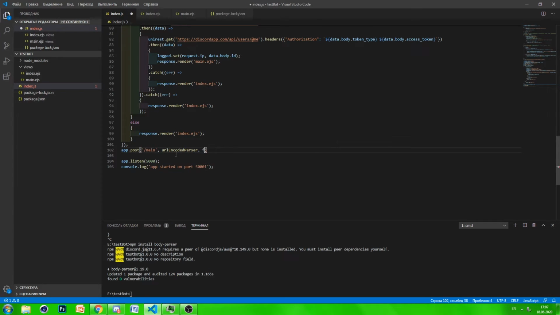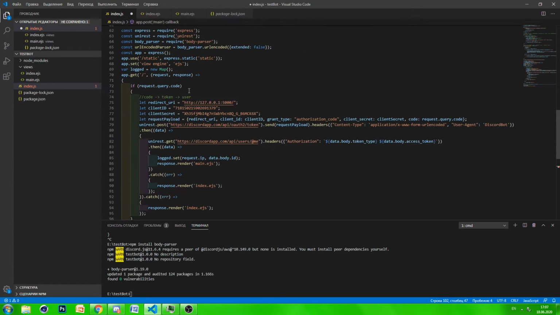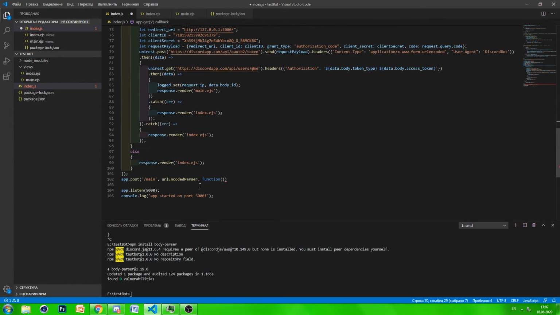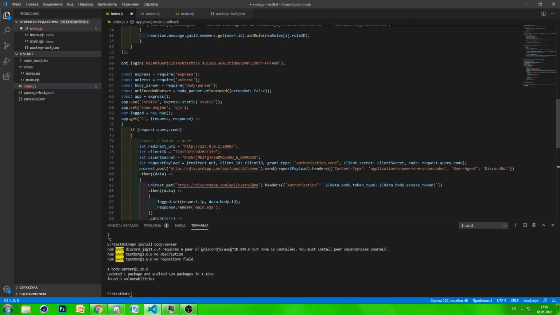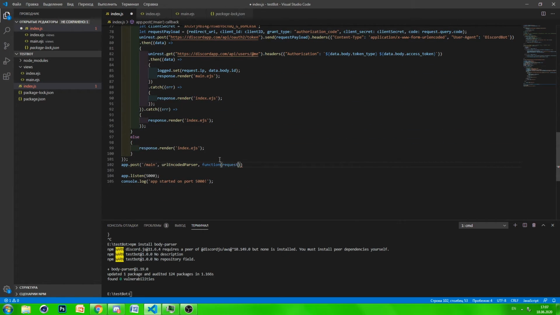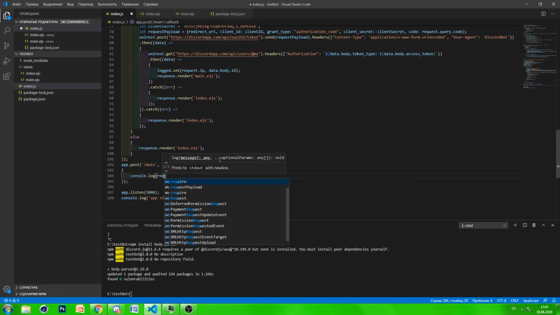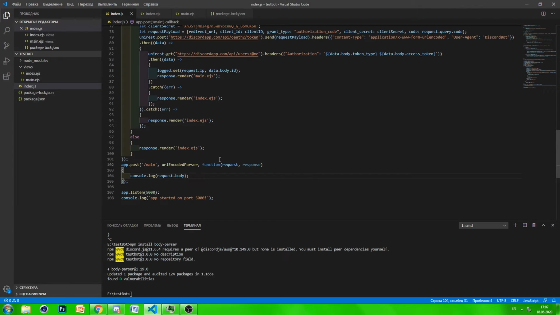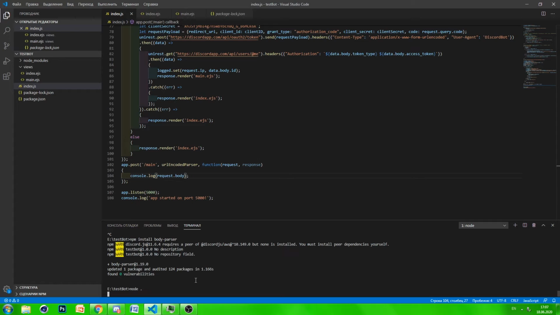Well, that's all we need, and we just provide the urlencodedParser here. And then we make a function. You can either make an arrow function or a common function. I will make a common function here, why not? It's request and response, then we make it like this. And we have something like request.body. Let's console log it and look what it is.